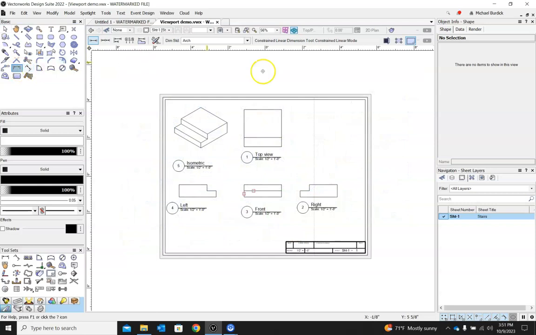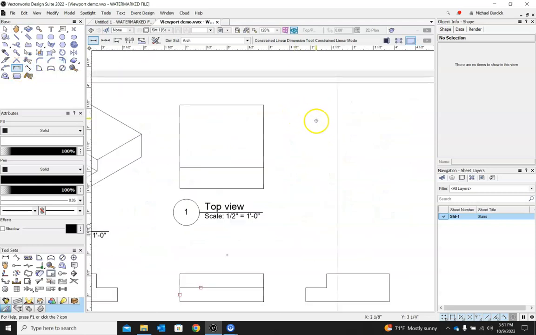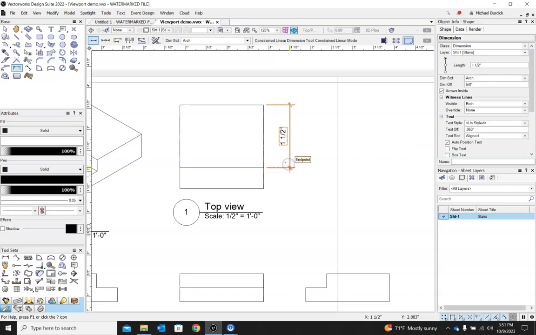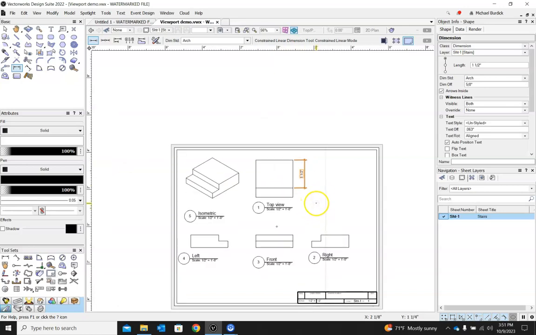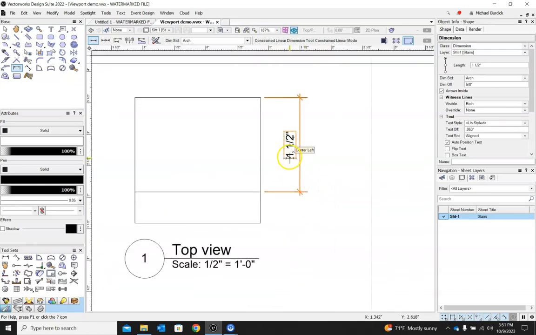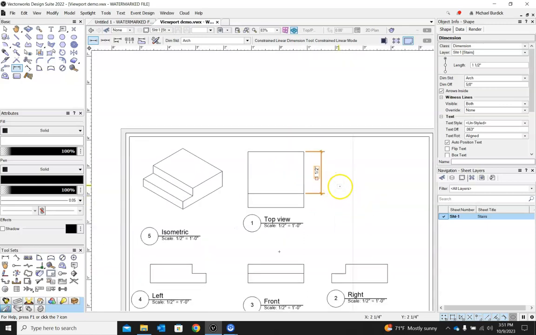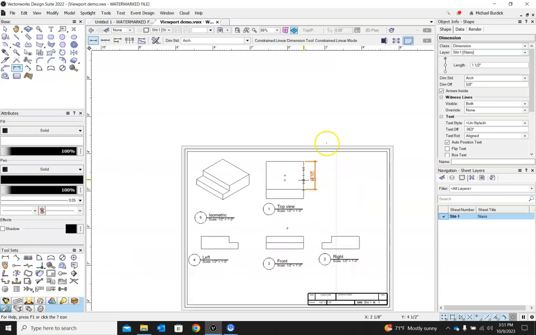So if you were to actually grab this and just start dropping dimensions on here, you'll notice a couple things. One, you click on one corner, click on the next, and then you pull it out, and there's your dimension. Now, you'll notice this says that this piece is 1.5 inches, which is incorrect. We know it is much larger than that. The problem, anything that happens in this sheet layer is in 1:1. So if you were to print this out, this would indeed be 1.5 inches. So the problem here is we're not doing our dimensions inside the viewport. We're doing them outside of the viewport.